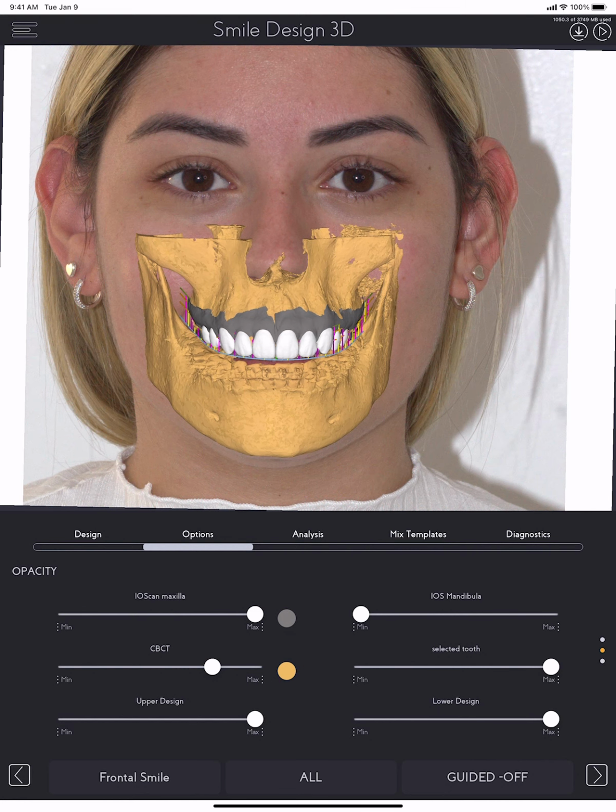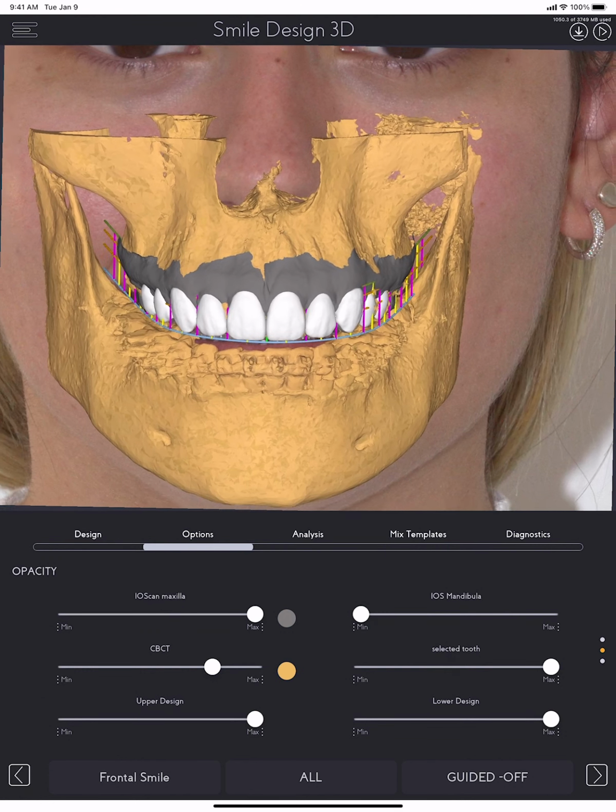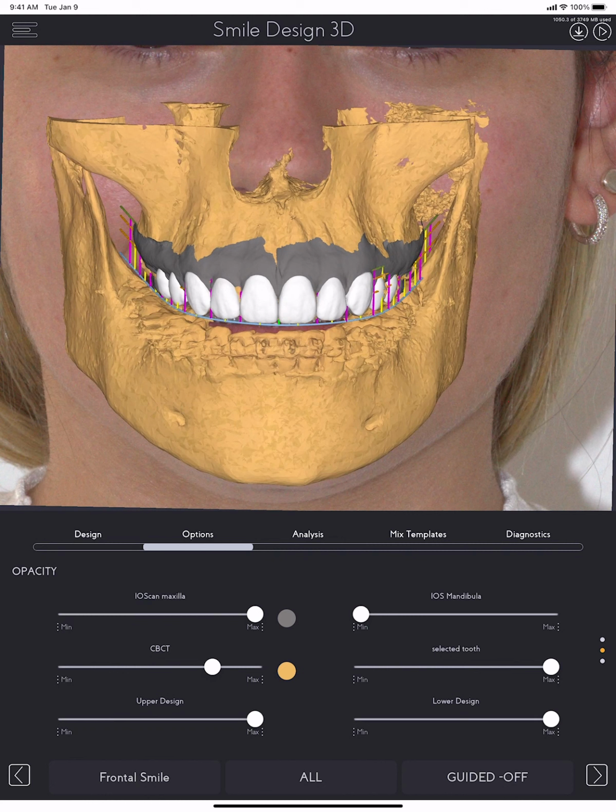By creating a 3D Perio analysis using SmileFy, you're not only creating the 3D design itself, but you are also respecting the biological width of your future restoration. So as you can see here, we have a CBCT bone file, which was converted from a DICOM file to an STL file.